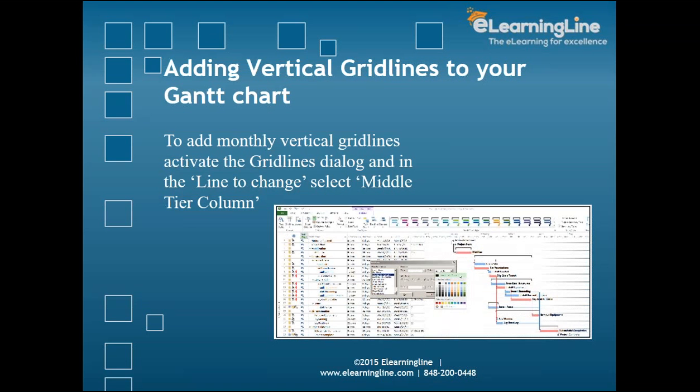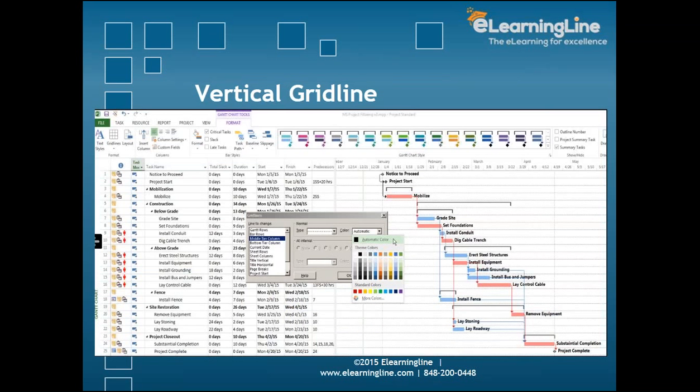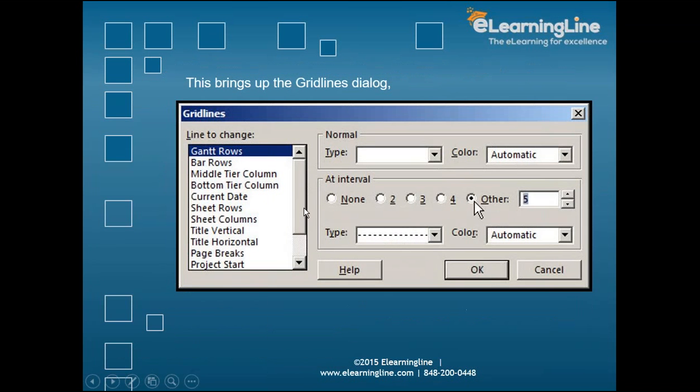Now to add monthly vertical grid lines, activate the grid line dialog box. In the line to change, select middle tier column. So now we understood how we are going to add the vertical. It's the same process, but the only thing we are going to change over here is the middle tier column in line to change. So how does it look? You see here. When you get to the grid line, the previous one, what did we do for horizontal? We went to the Gantt chart.